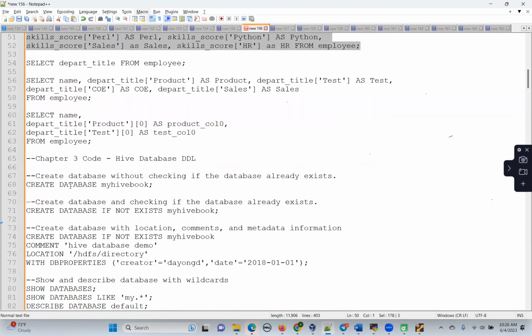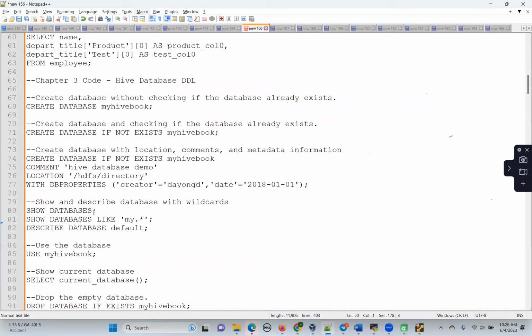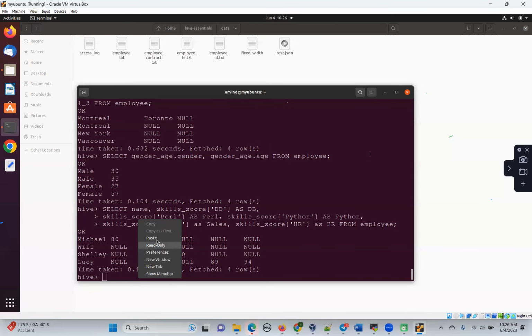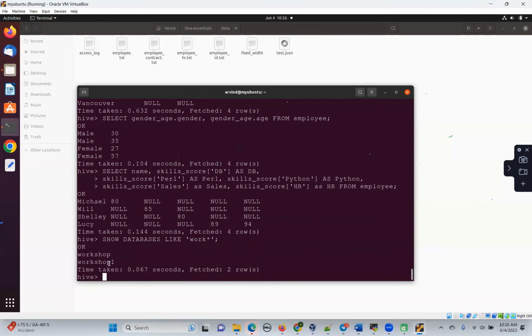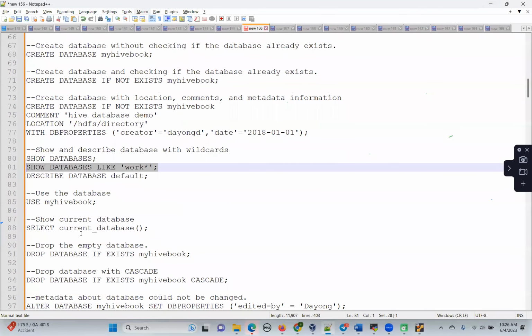Okay, so I want to create a database. I can create database, or create database if not exists. So these commands are there. Show databases will show the databases. You can use a regular expression, like, to see the databases starting with some specific word. So you can use show databases like this. So workshop1 is coming. This is just searching, right? You can do searching.